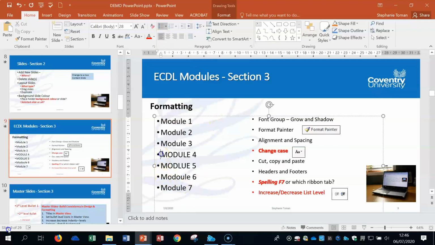Change case is quite useful. Let's highlight the capitalized module 4. Drop down the little large capital A, small a, and you've got your different options, your lowercase, sentence case. This would be really useful. Capitalize each word. You can't do that on this one because there's only one word. But this would be really useful for large amounts of text as well, obviously.